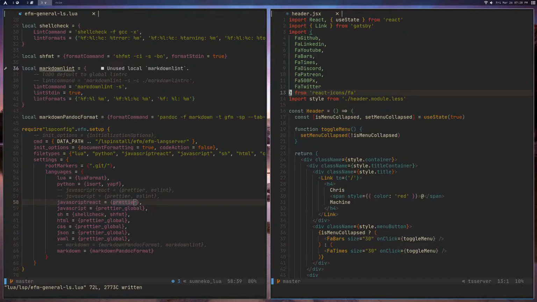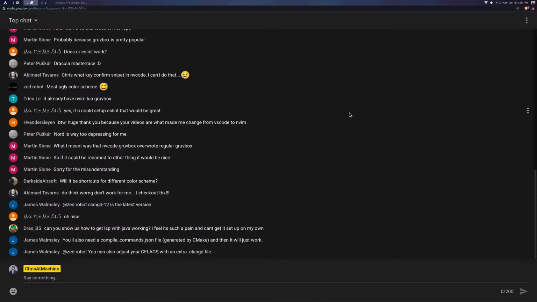And once the TSS server boots up, see how it says now in a different color, FA 500px is declared, but its value is never read? That's a different warning than what we got from ESLint. So I hope that at least shows you somewhat ESLint working.